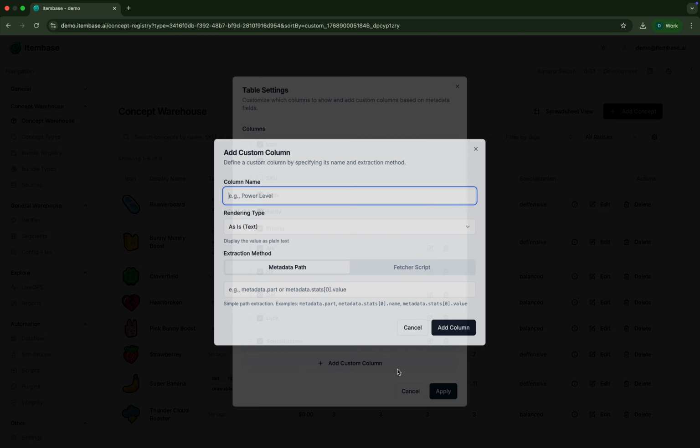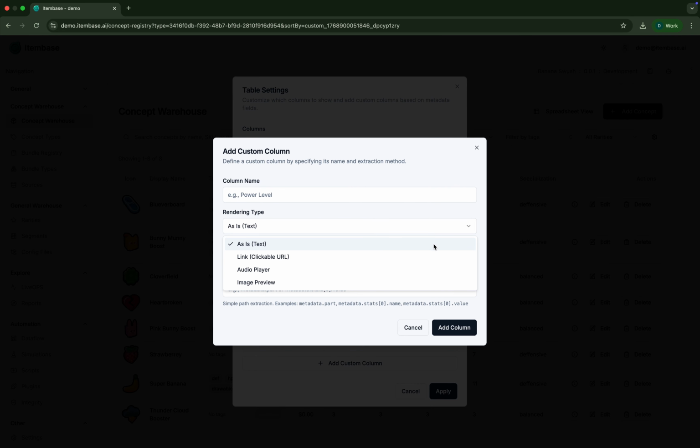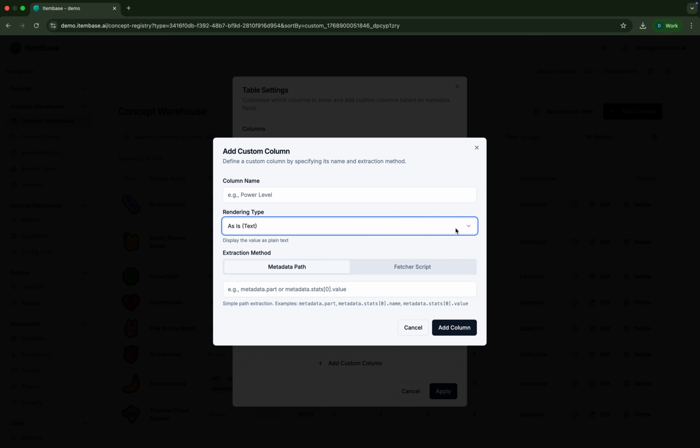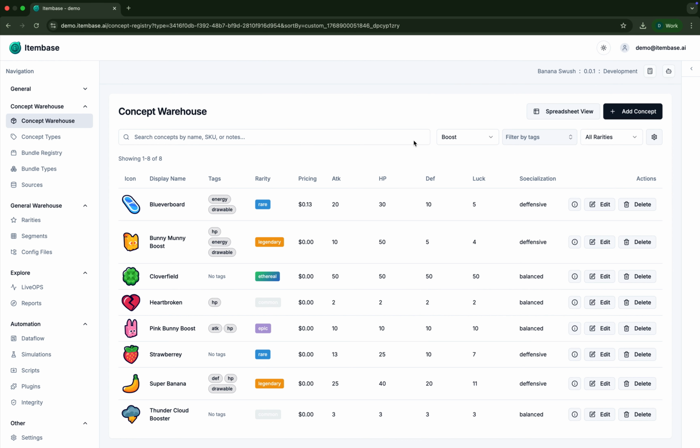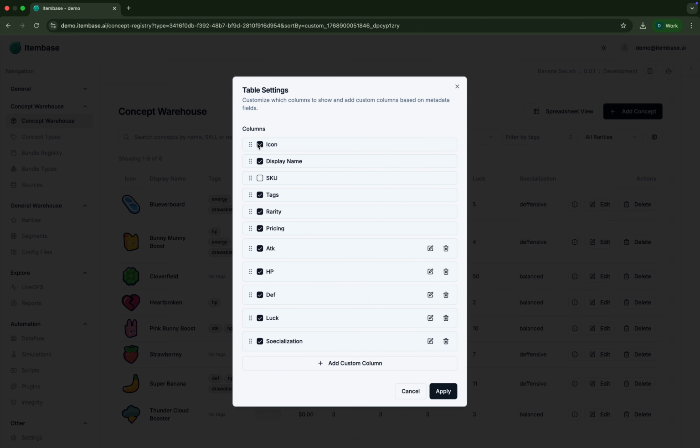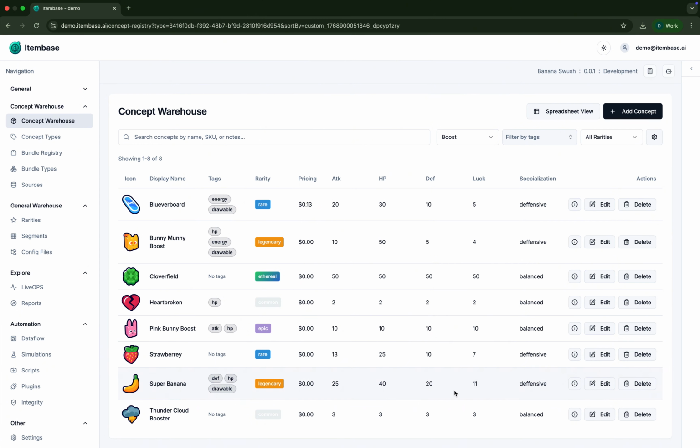When creating a column, we can also choose different rendering types. In addition to text, we currently support links, audio previews, and image previews. These can be useful when working with things like soundtracks, background images, or external references. Renderers don't change the data, they only change how it's displayed. More rendering options will be added over time. Overall, you have full control over your warehouse table. You can turn columns on or off, create new ones, and define exactly how each column behaves and what it displays. This is very different from the spreadsheet view, which simply flattens all data.